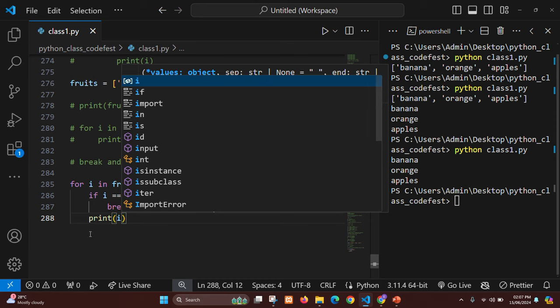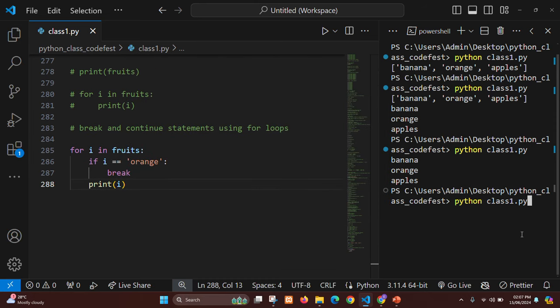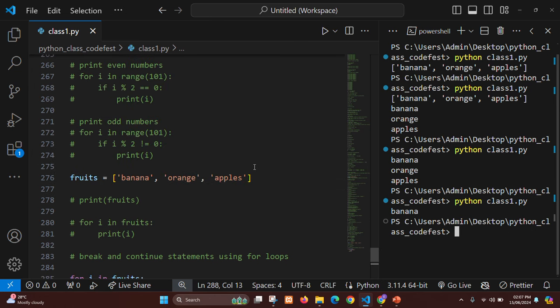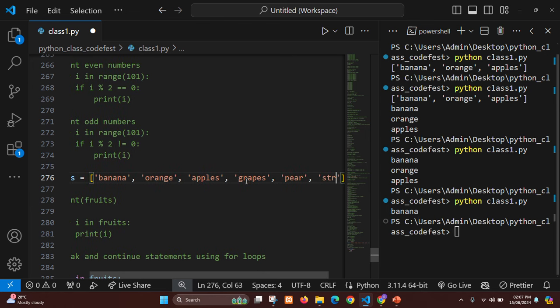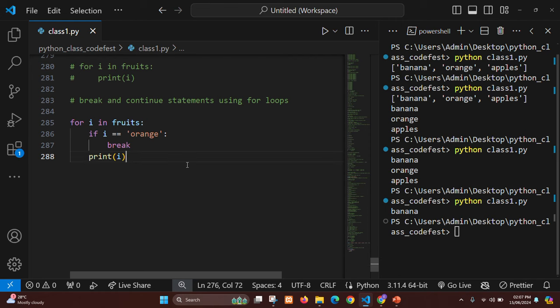Now what the break statement is doing is that break is used to go out of a loop. So if I run this, when it gets to orange, it will break out of the loop. That's what I'm getting. I'm getting only banana. So let me just add more fruit. Let me say grapes, pear, and strawberries.